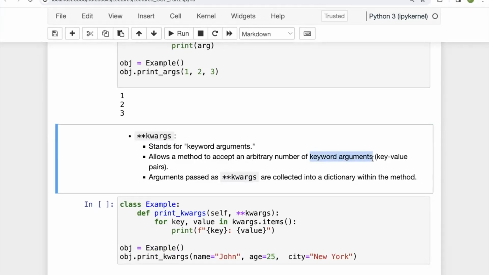In the previous case, we had an arbitrary number of positional arguments. In this case, we have keyword arguments. And what does this mean? This means that actually we have key value pairs, exactly like when we talk about dictionaries in Python, which is a very important data structure. We have these key value pairs.